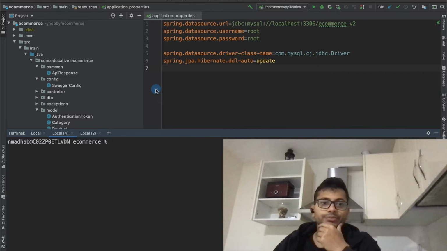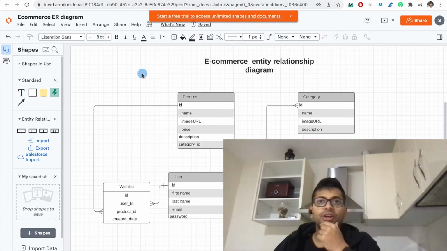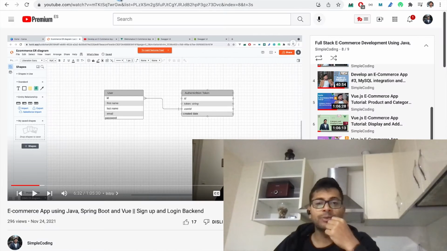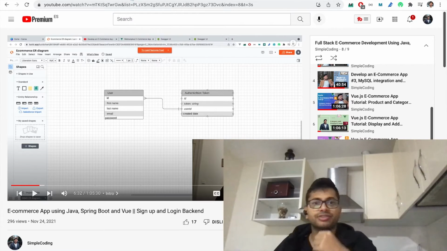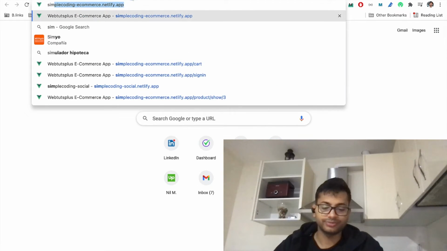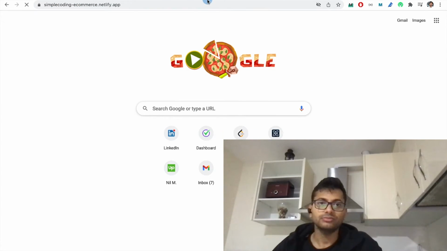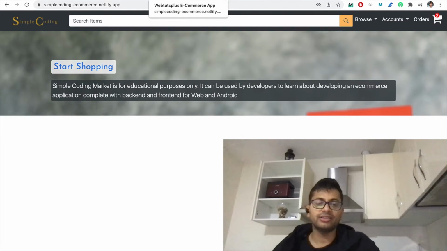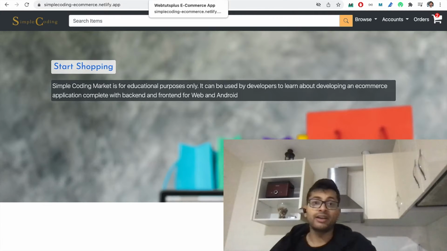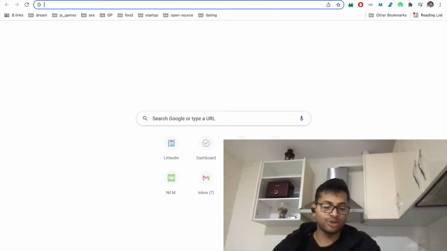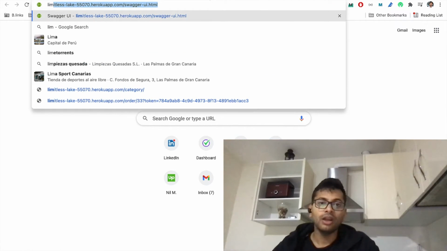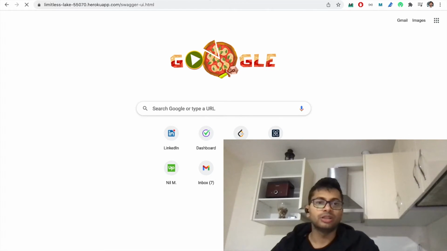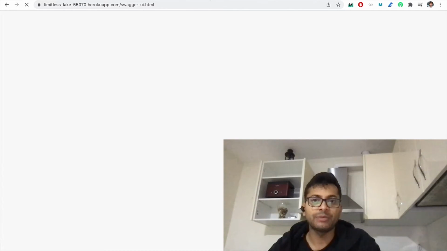So today we will cover one more interesting part in the backend. To give you some context, we are building this e-commerce platform from scratch. You can check it here. So this front end is made in Vue.js and it's hosted in Netlify, and the backend is hosted in Heroku, and it's made using Java and Spring Boot.